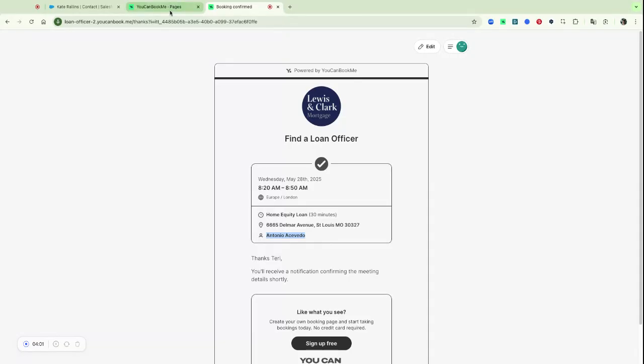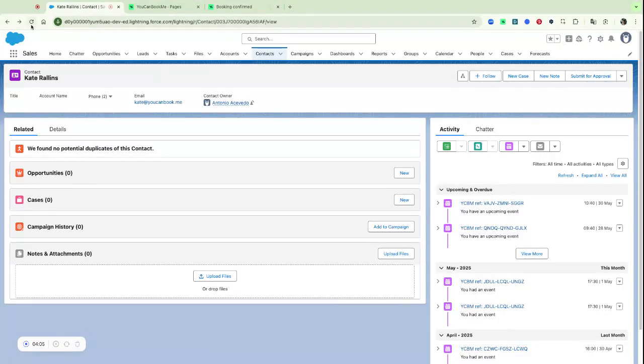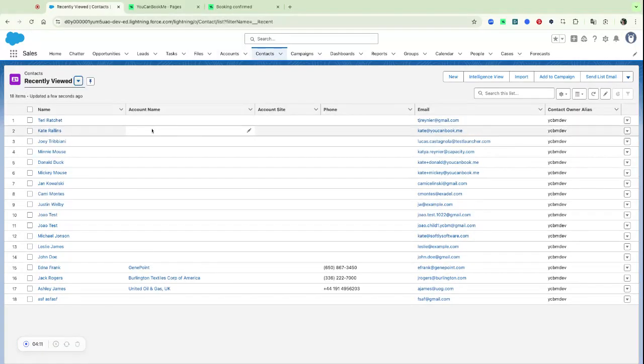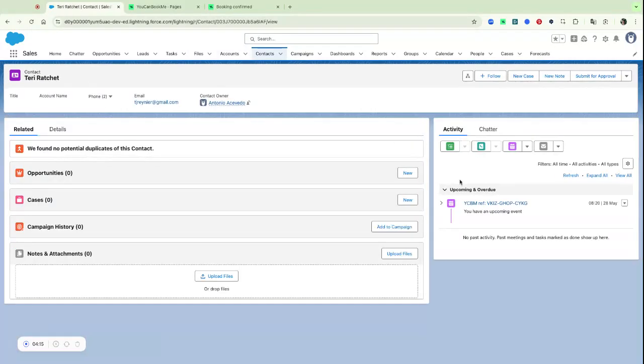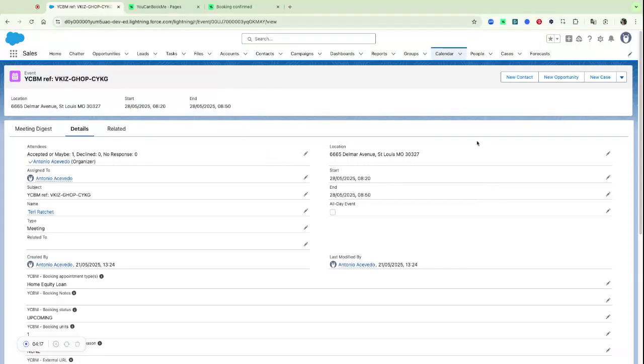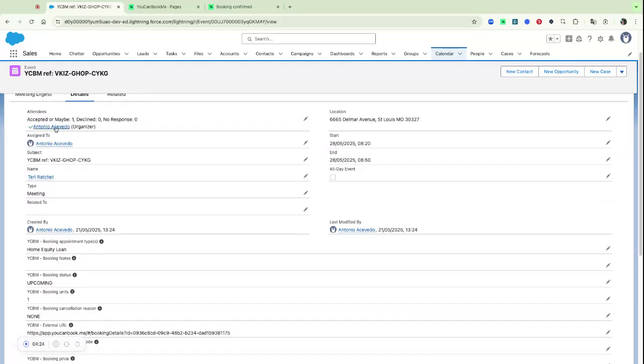So now we can head over to our Salesforce instance. And here we go. We can see now here is the person we booked, and we can go ahead and see that their stream has been updated with the event. We've got the location, the start and end time. Here we've got who the attendees are. That's the team member who was booked and who it's assigned to.